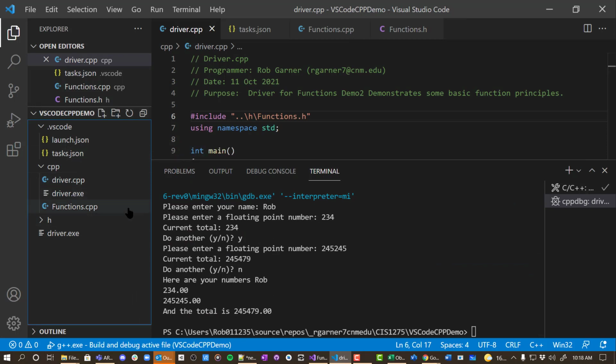Okay, and that's how we can make a multi-file program with Visual Studio Code.